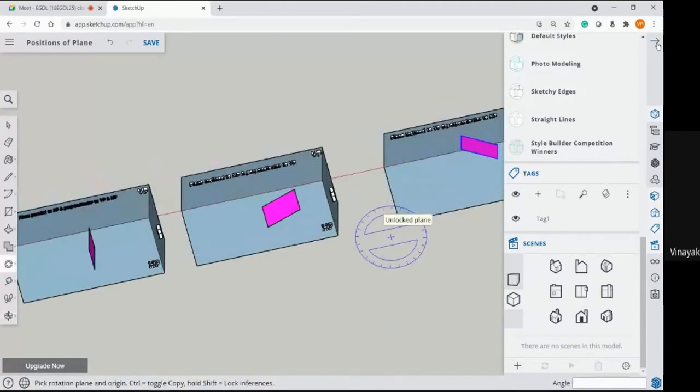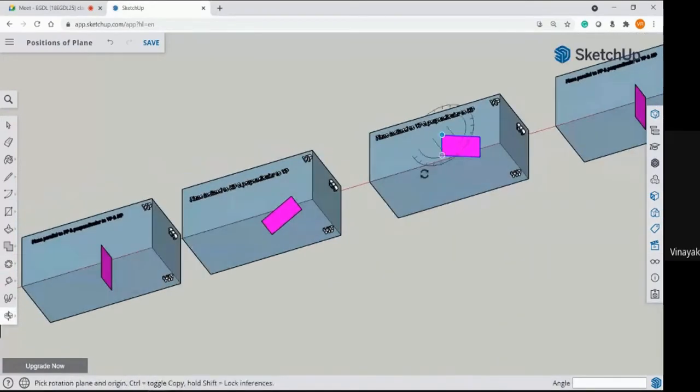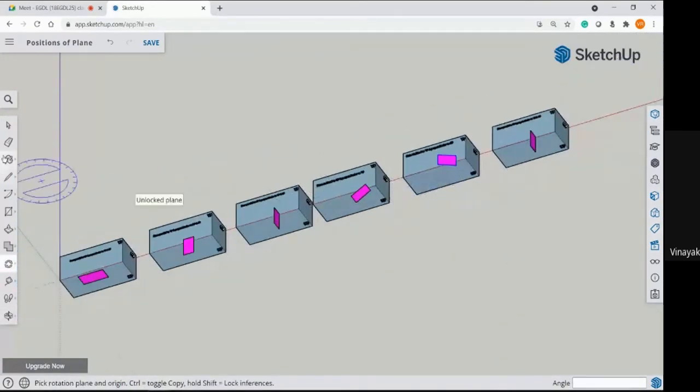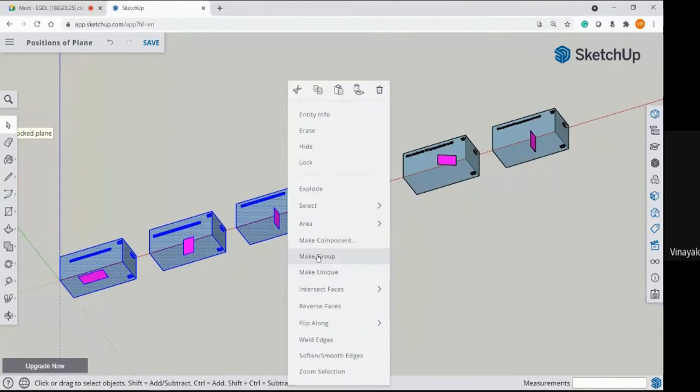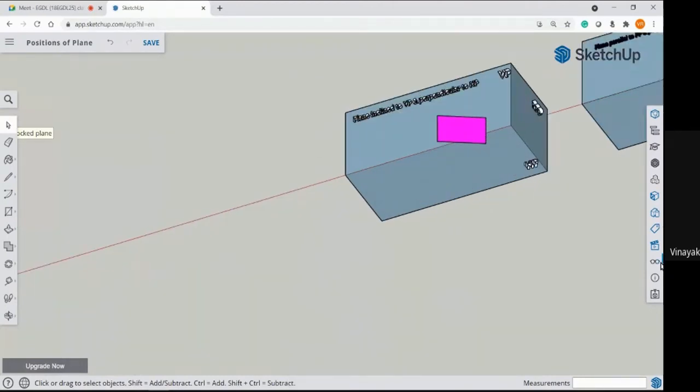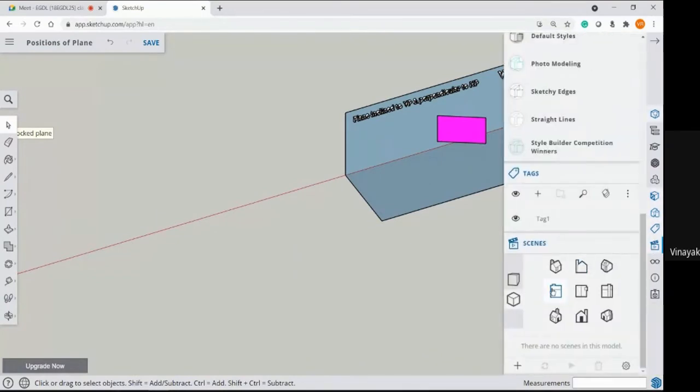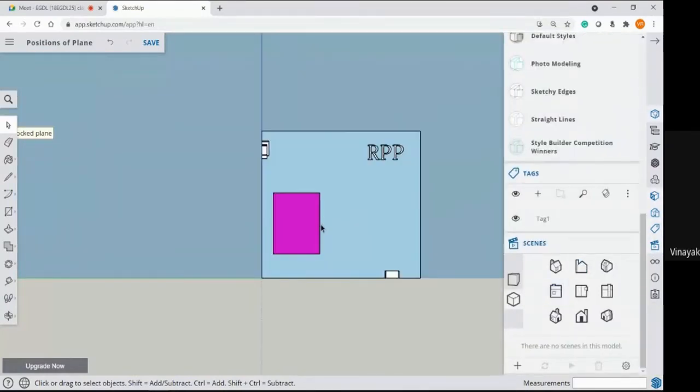Let me just hide the first four positions so that you can see the side view. So in the side view, here, this is how it looks to you. In this position, it looks like this to you. So this is your position number 5.